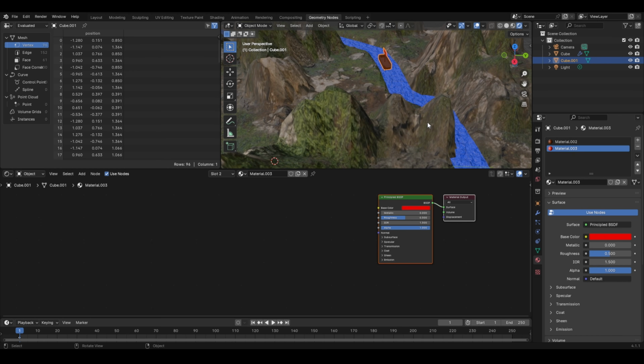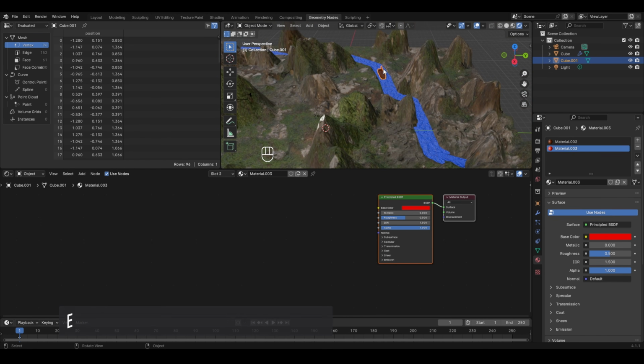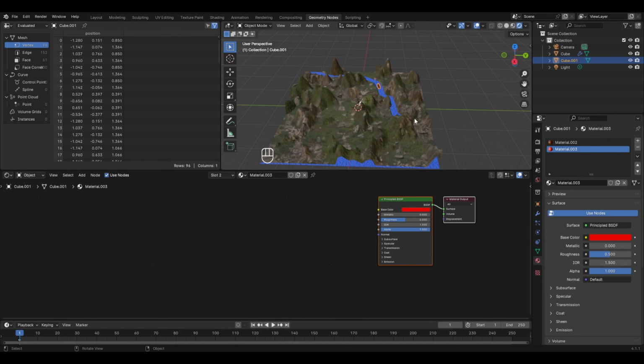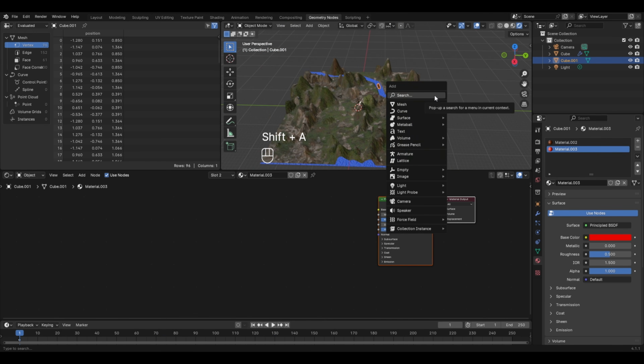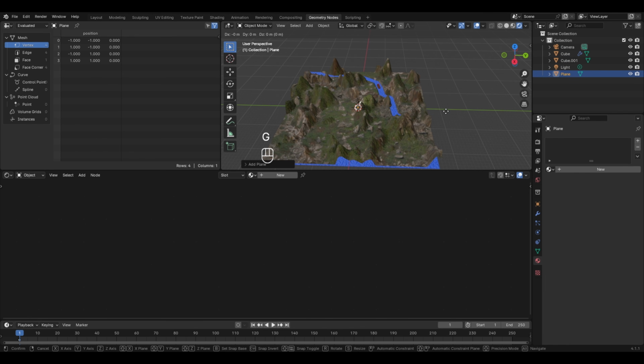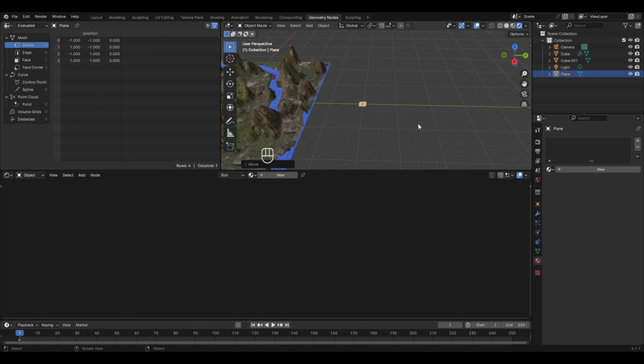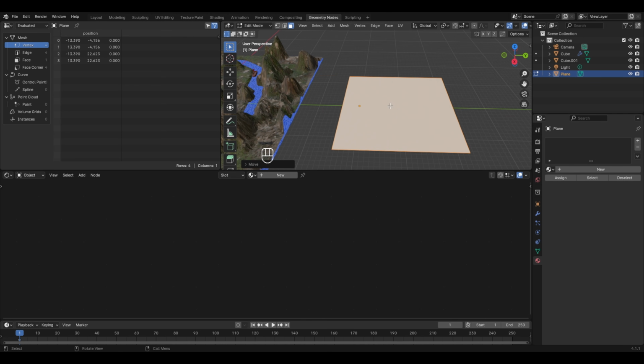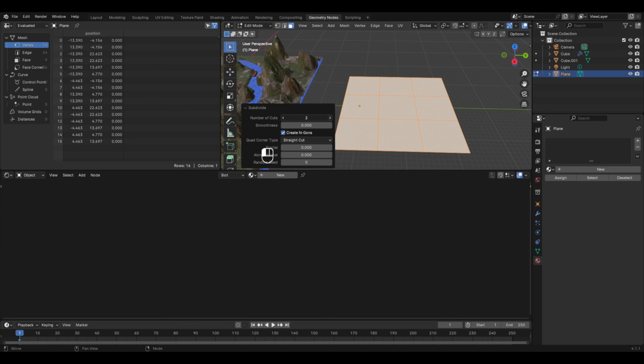However, before ending this chapter, we'll be understanding one more geometry node which is not related to this scene, but it is still very important, and it is the edge neighbors node. So to understand this node, we'll be adding a plane in the scene. So press Shift plus A, go to mesh and select the plane, press G and Y and place it over here. Now tab into the edit mode, press S to scale it up like this, and let's move it over here. Now to increase the number of vertices, right click and select subdivide, and we'll increase the number of cuts from here to something like 3 or 4.